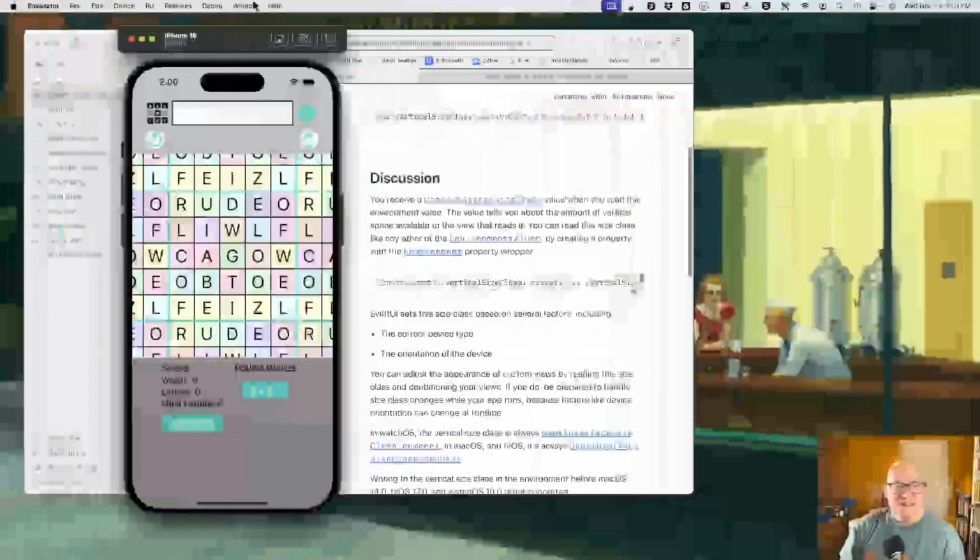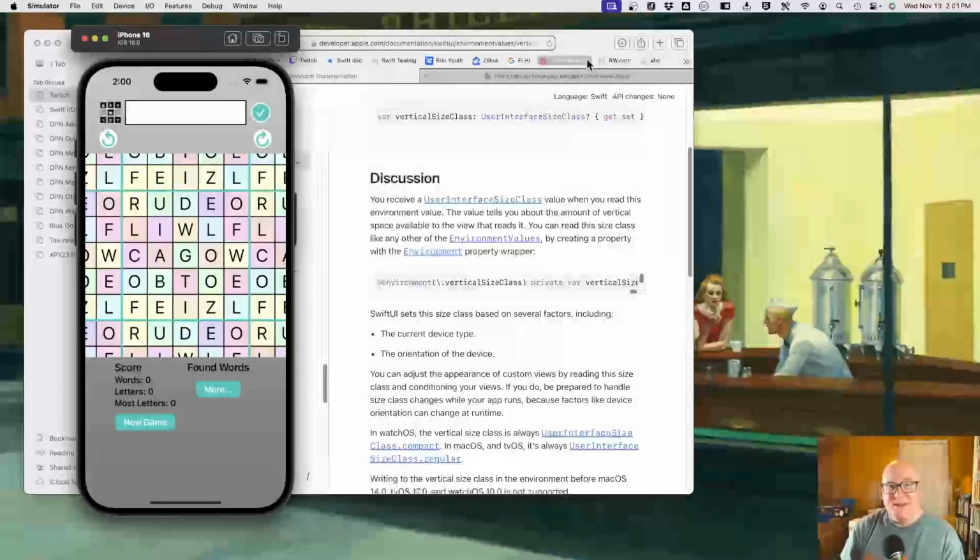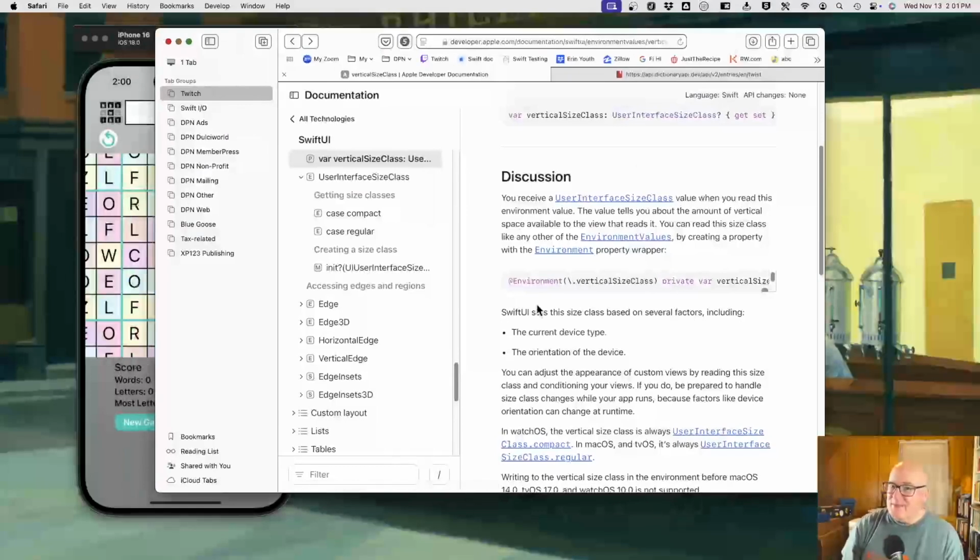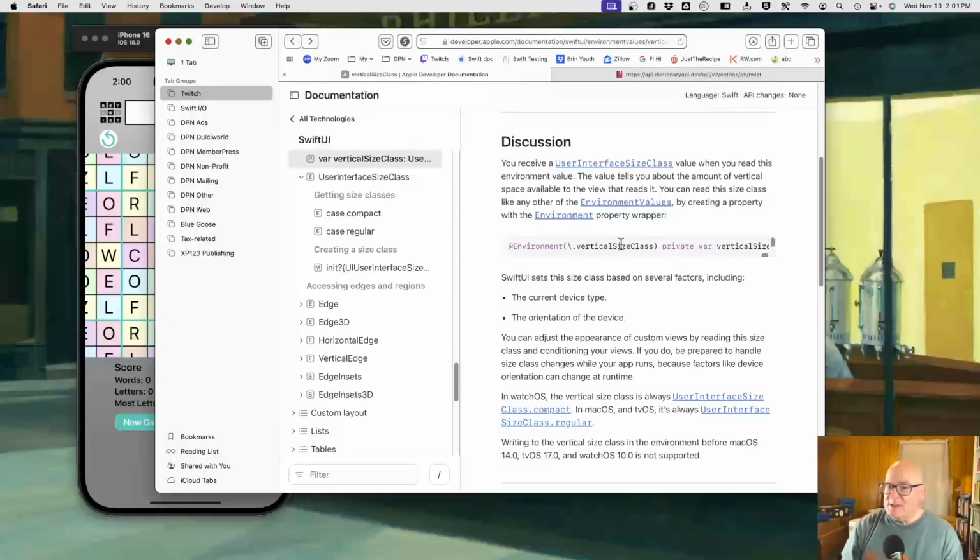All right, I did a little looking around and remembered, oh yeah, there are environment variables that can give you the size class of the screen, and they come in either compact or regular.